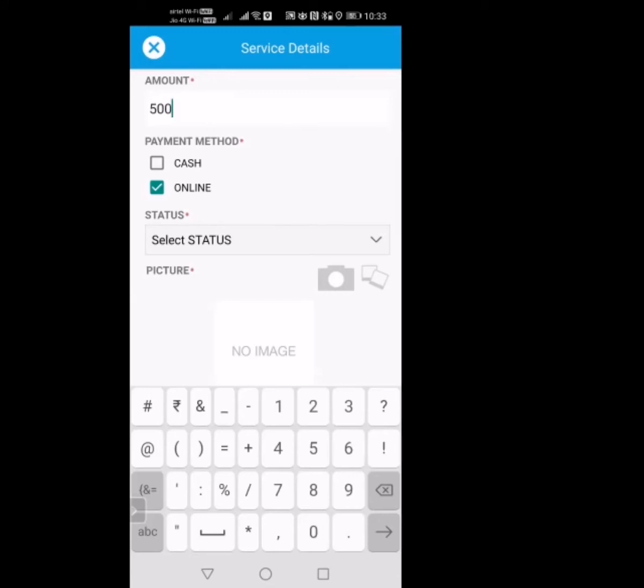Once it's done as online, let's move to the next stage, which is status. Status is basically three stages: done, missed, and schedule. If you are done with this, we just give done. And if we missed the duty, we can go for missed. Let's presume that we have done the duty, so we will keep the status as done.